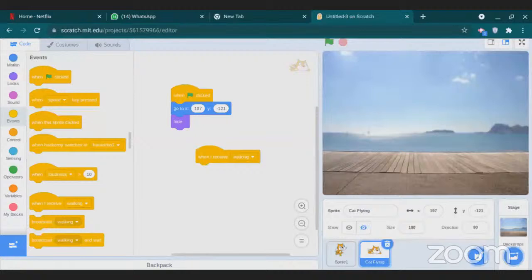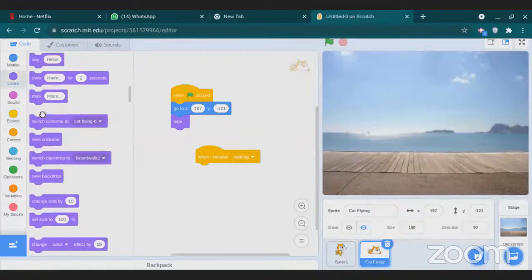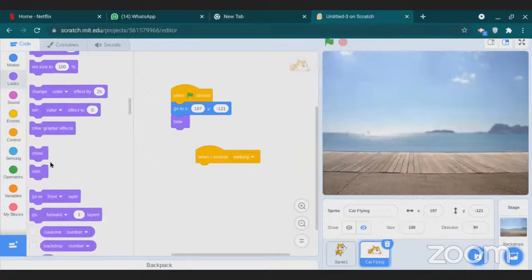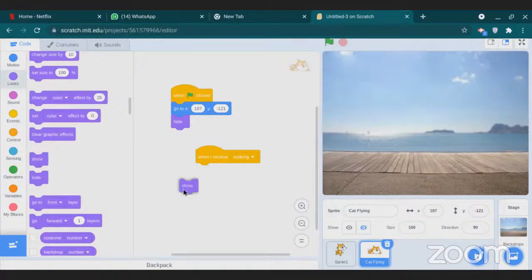Then I come to looks. I scroll and I look for show. Right above it, hide. You pick show. You come and put it here. So as you can see, the other cat is not here. So it has hidden forever. It's not showing us that it's here.